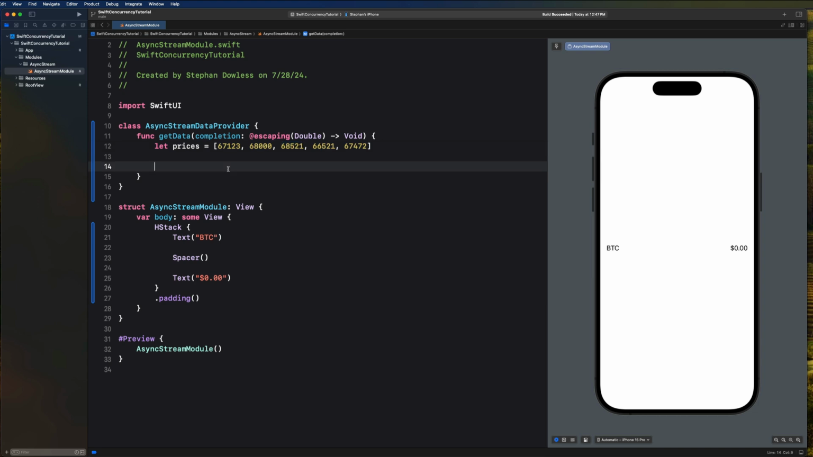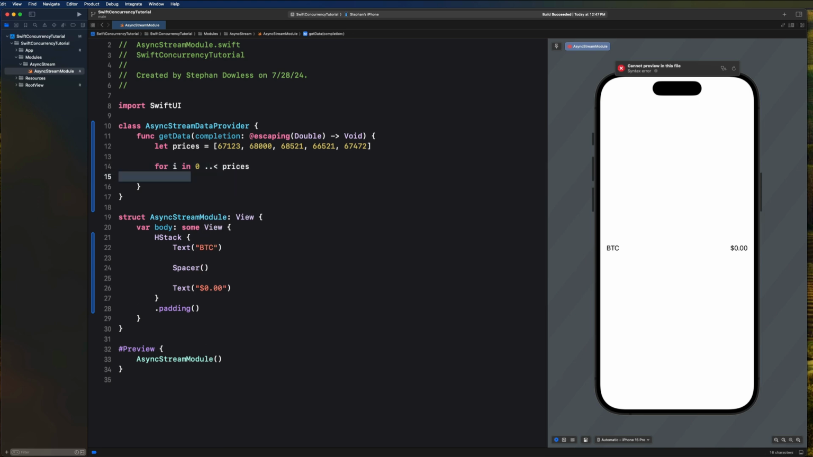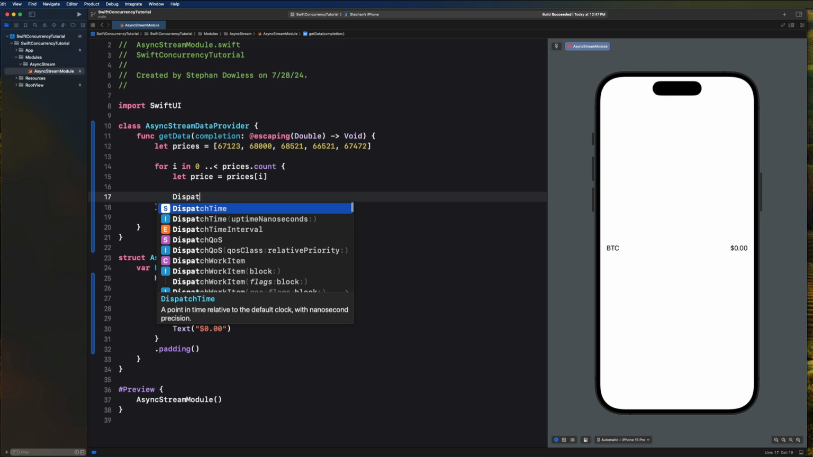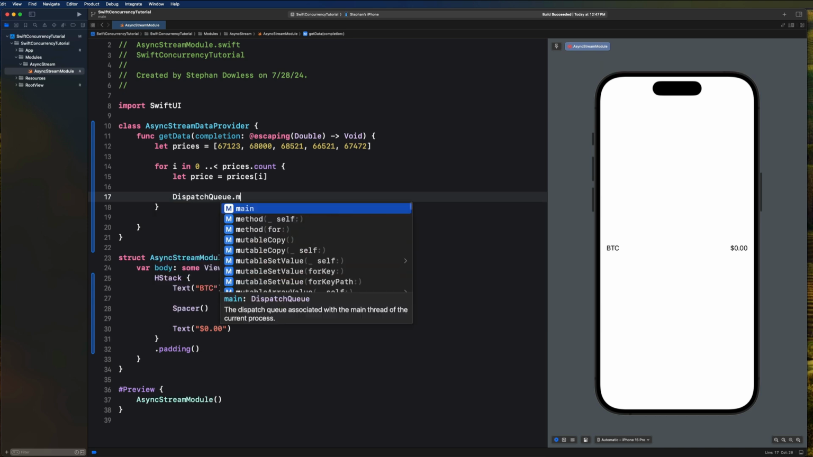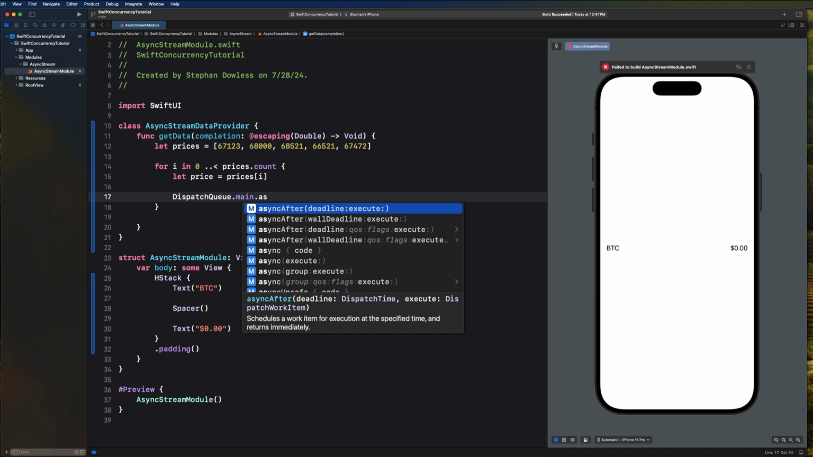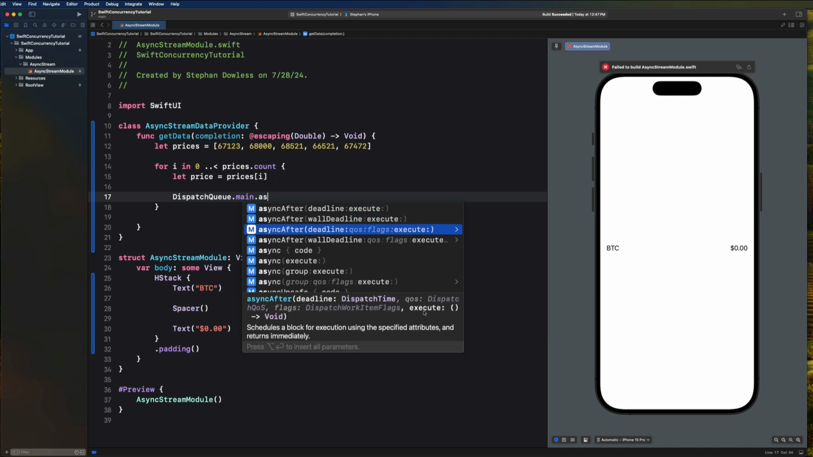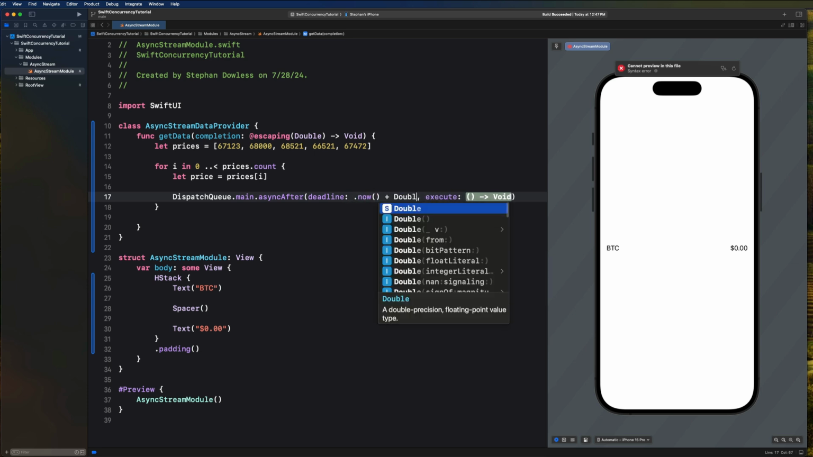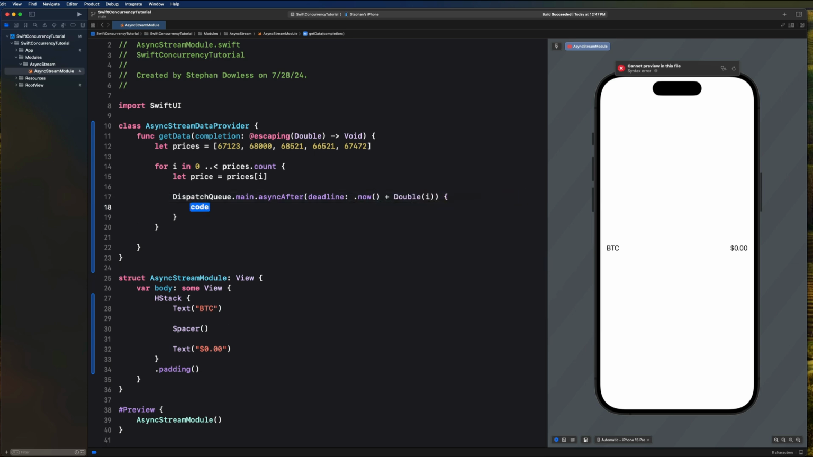Here's how we're going to accomplish that. We're going to say for i in 0 up to, but not including, prices.count. Let's say let price equal prices[i]. Then we're going to say DispatchQueue, and this is to mimic a delay, .main.asyncAfter. We are going to use the option deadline with the execute option, and make sure you use the execute option that executes a completion handler. The deadline is .now() plus Double(i), and we are going to execute our completion with our price.